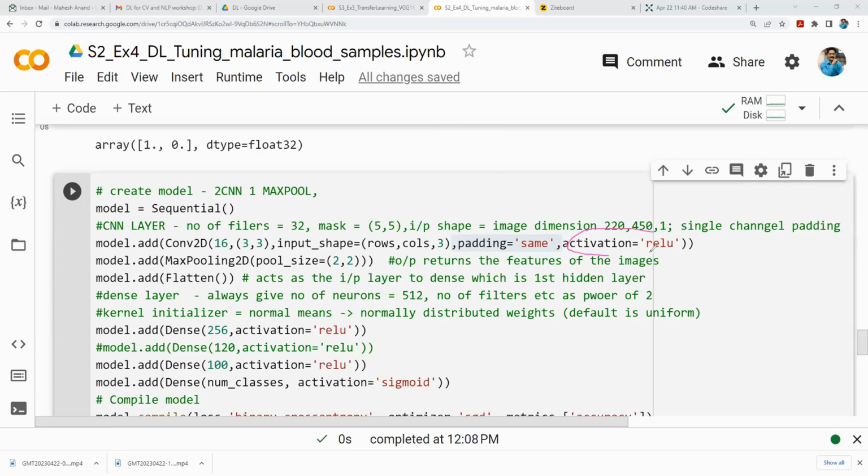Remember, always in the convolution layer, I should use the ReLU activation function. We are using a ReLU activation, followed by max pool 2 by 2. Then I flatten it. That means only one set of convolution max pool layer I'm using, but with 16 filters, followed by your fully connected layer. In the fully connected layer, I have used 2 hidden layers. This is hidden layer 1 with 256 neurons, hidden layer 2 with 100 neurons, both with ReLU activation function.